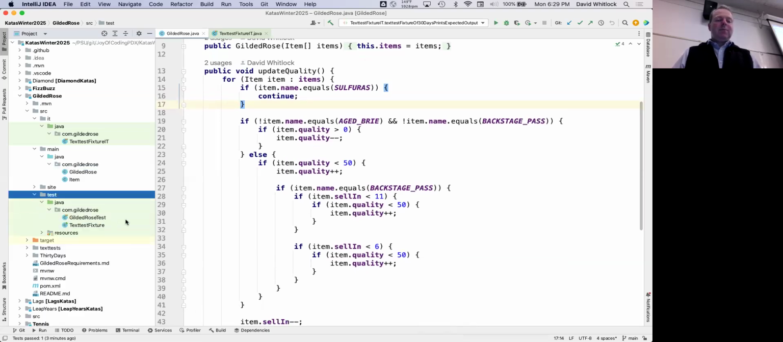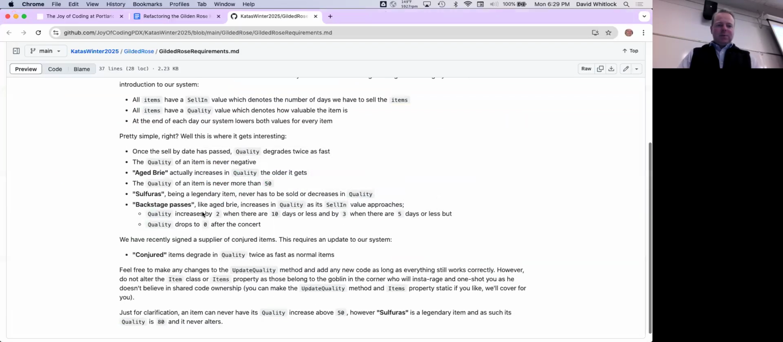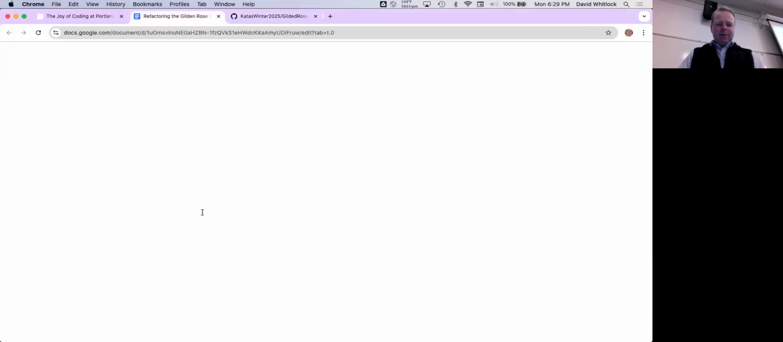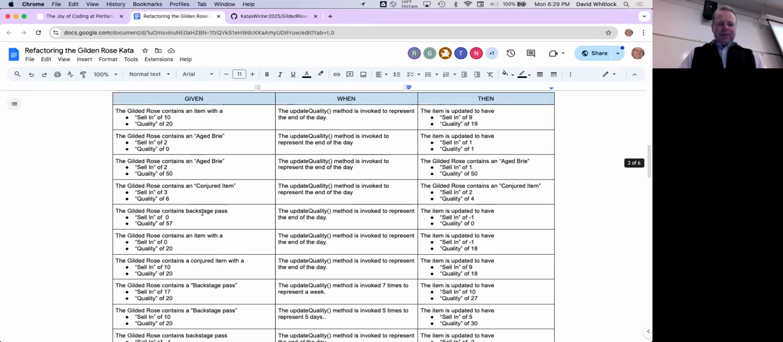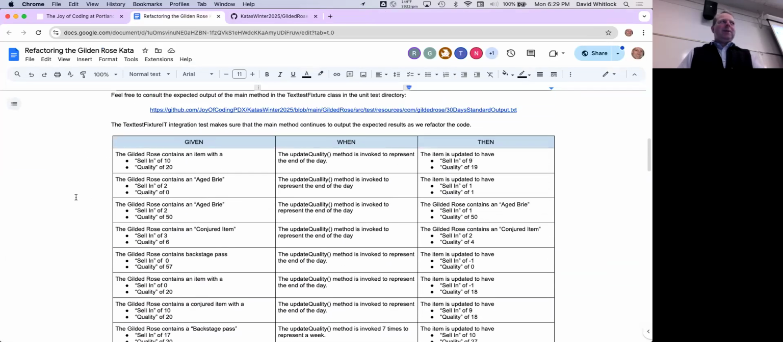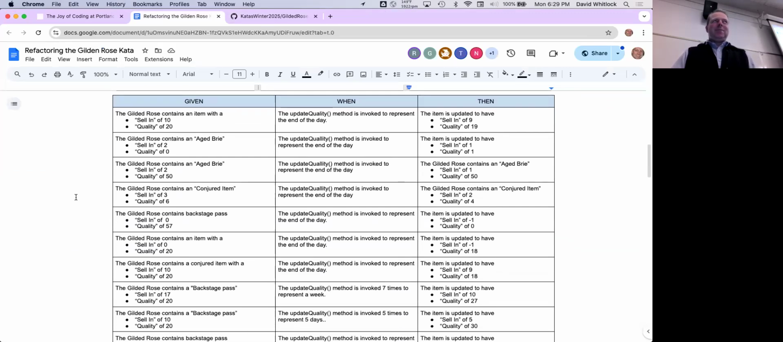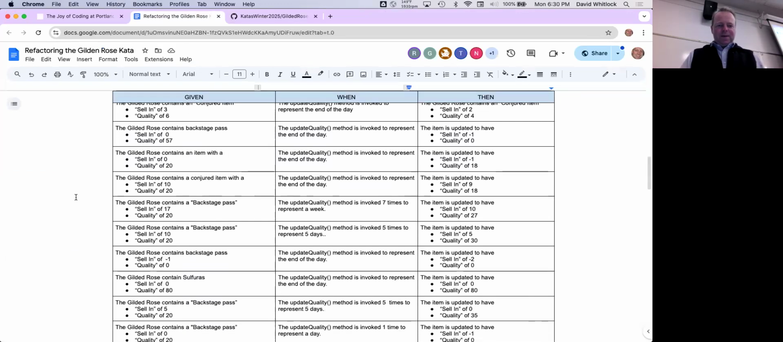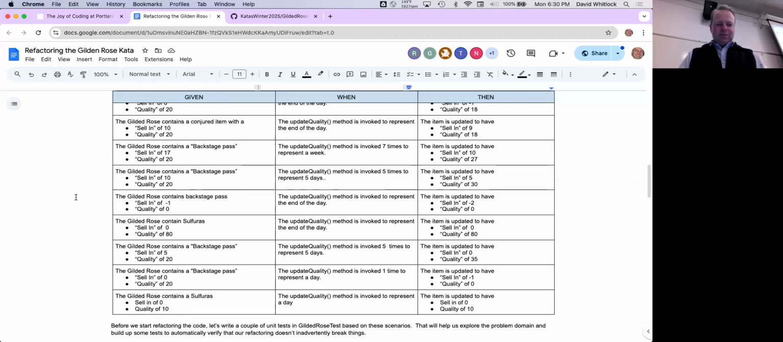Because that way we'll be able to test them in isolation. Back here in the document, we did get all these given-when-thens. One year I had the students brainstorm given-when-thens, and I'm like, oh, that's really good stuff. It took a long time to brainstorm, so let's just keep that in the document and use it. So let's look for unit tests for sulfurous.